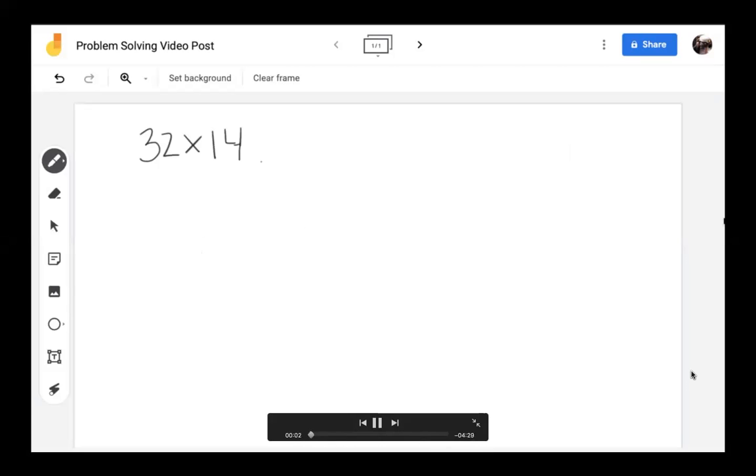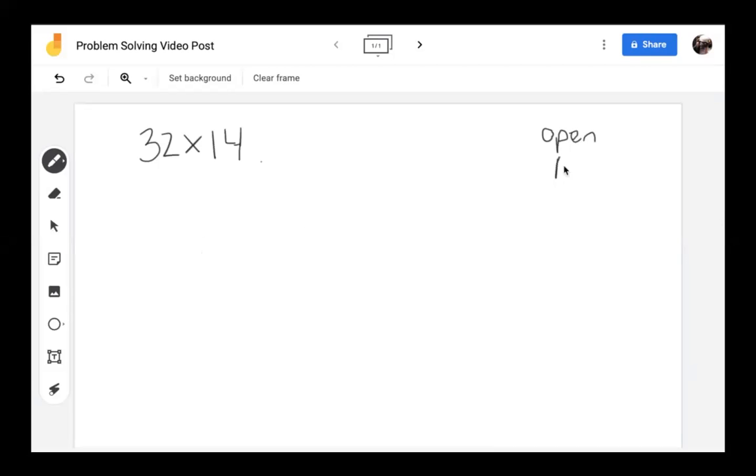So today we're going to be trying to solve this problem, 32 times 14. Sometimes whenever we come across these kinds of problems, we know to line them up, but it can be kind of difficult to determine how to. So the tool and the method we're going to be using today is called an open array. Sorry for my writing. It's a little difficult here. We're trying our best at the moment.